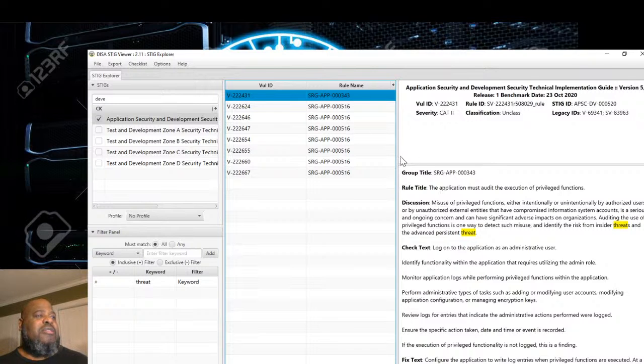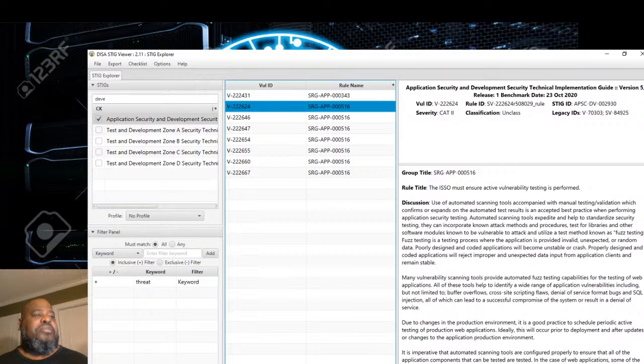For application development, the application must audit the execution of privileged accounts. Misuse of privileged functions, either internally or unintentional, or by unauthorized external entities, may compromise your system. So one of the things is, when you do admin privileges inside your app, you need to be logging everything that administrator account should be doing in your application, right?